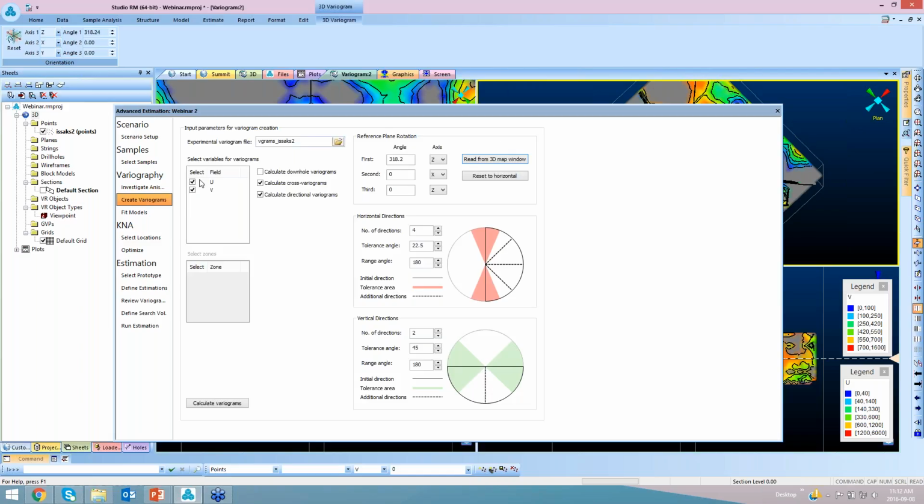You select the grade fields that you're interested in, and you've got a couple of options for which variograms get created. You can create your downhill variogram, which would give you a good idea of what your nugget would be. But since these are points, we don't have any downhill variograms. These would also ignore any orientation you have and work with the samples and the boreholes to create that variance, and not the orientation directly down in Z.